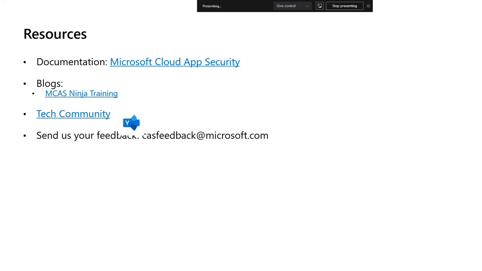A question from Taras. If we integrate MCAS with existing Salesforce environment and configure SSO, would this rewrite all existing users with same usernames? I am not sure what you are referring to.